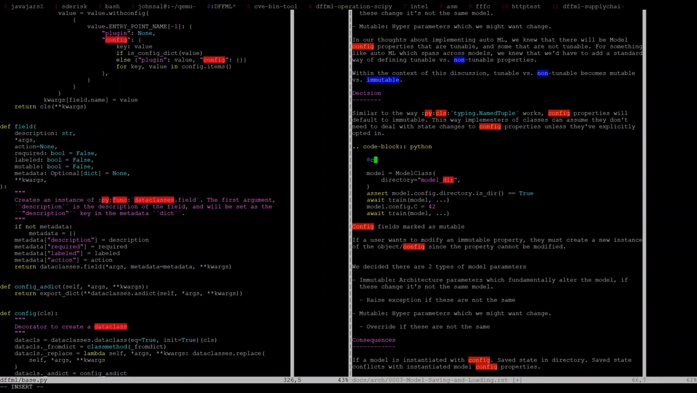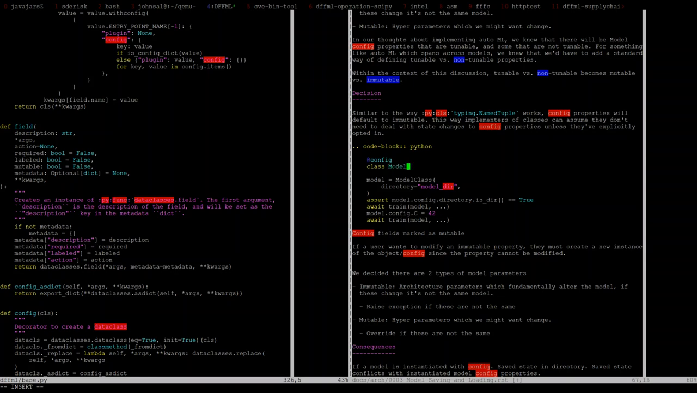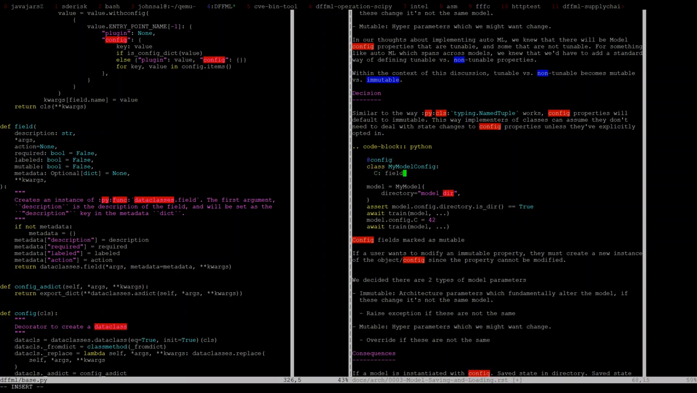So in this case, we'd have a little config example. Some example code here. Model class or my model config. And we say C, field int equals field. So this is the field, C hyperparameter. I think that can be one word. And so immutable equals true. All right, so now we have the C hyperparameter.